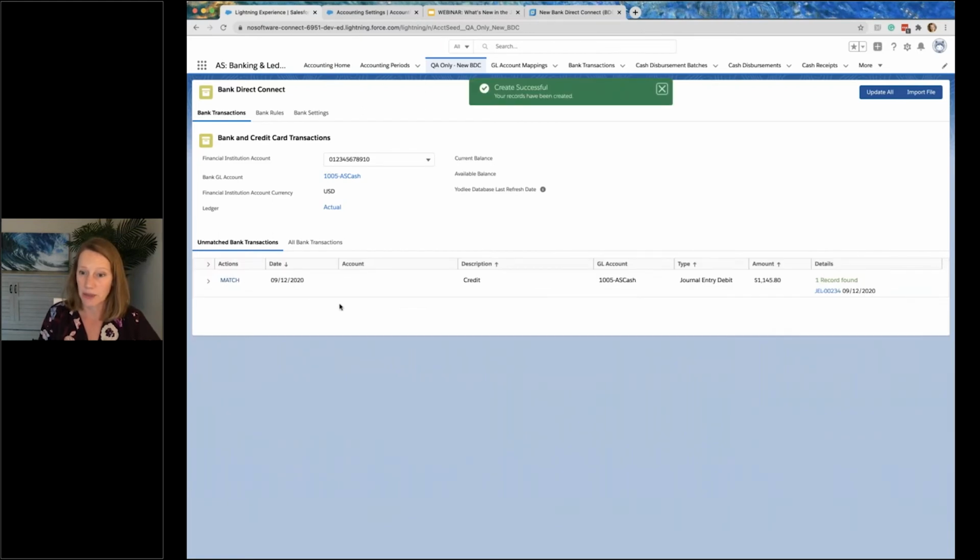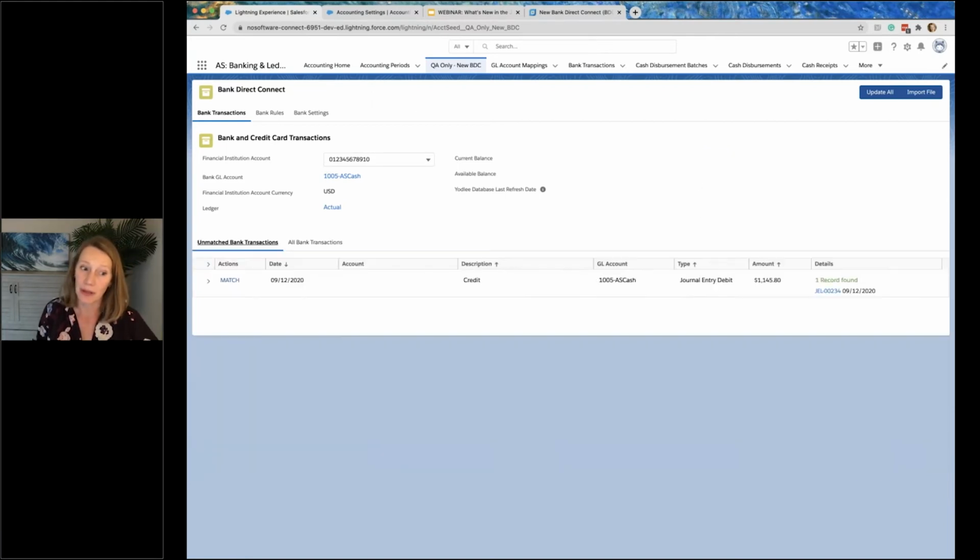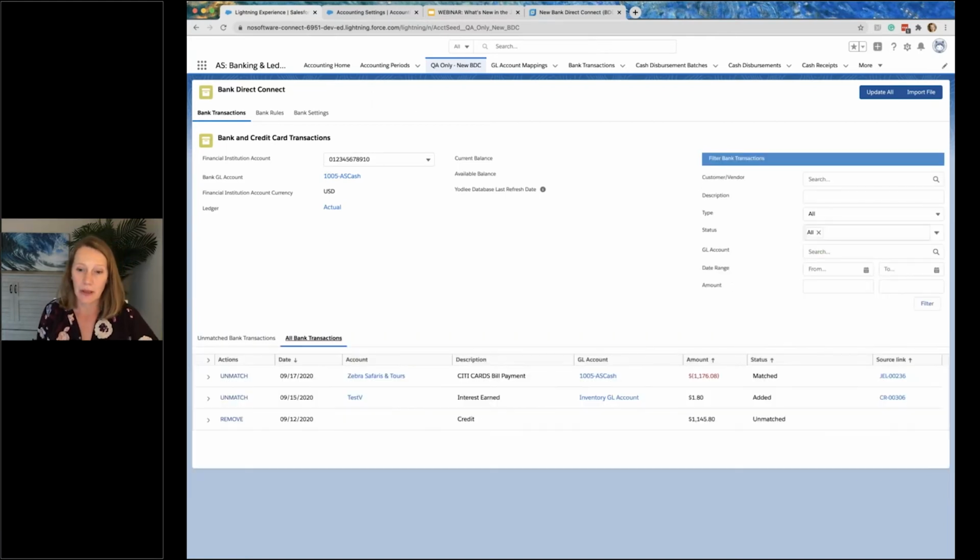Again, it disappears from here and shows over here. So now you can see I have on this screen two unmatched and two that are already matched. And again, like I said, if I made a mistake, I can simply unmatch them and it will go back to this screen here. You'll notice a couple of other things here.